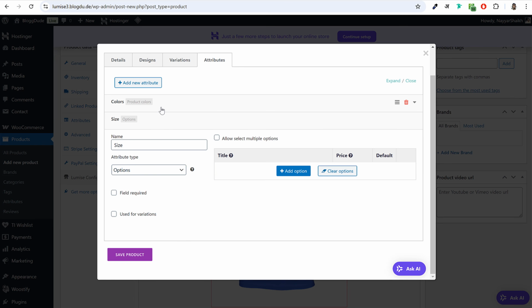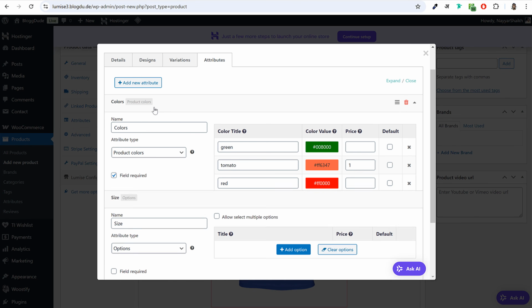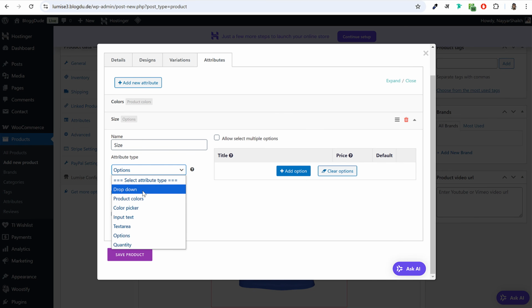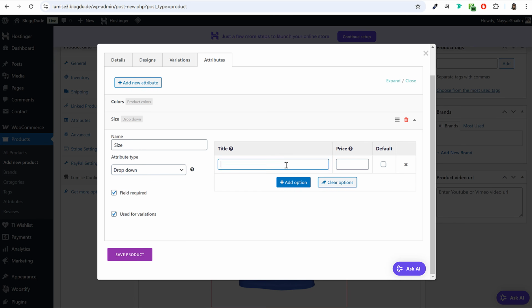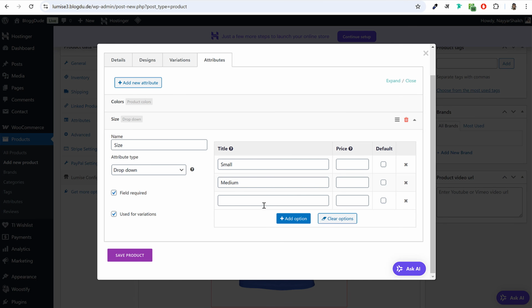Both will work. So this should be product color, and for the second one, you can select options or you can select drop down, anything you want. Make sure this is also required, used for variation. Now click on add option. First one is small size, for example. I don't want to charge anything extra for this. Then we have medium size. Then we have obviously large size.